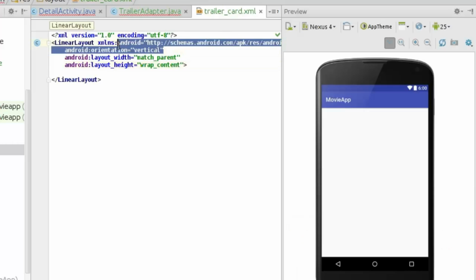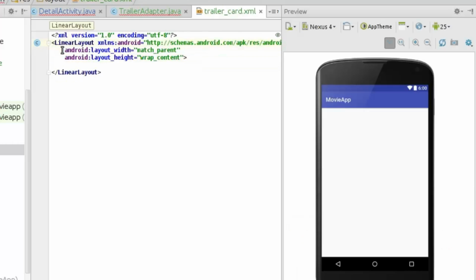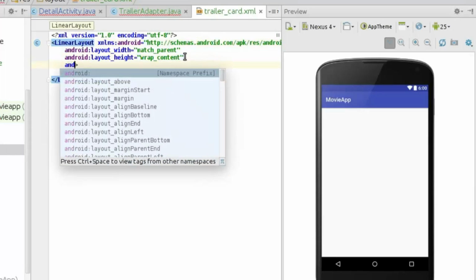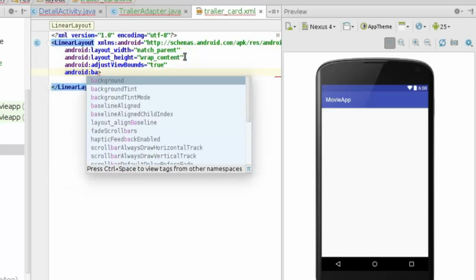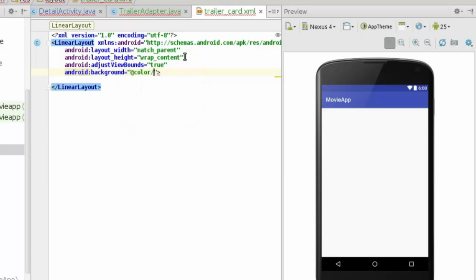Take away the vertical orientation. And what else are we going to add? Android adjust view bounds, true, boolean true, and let's give a background. Just maintain the background we have for others. Color view BG.